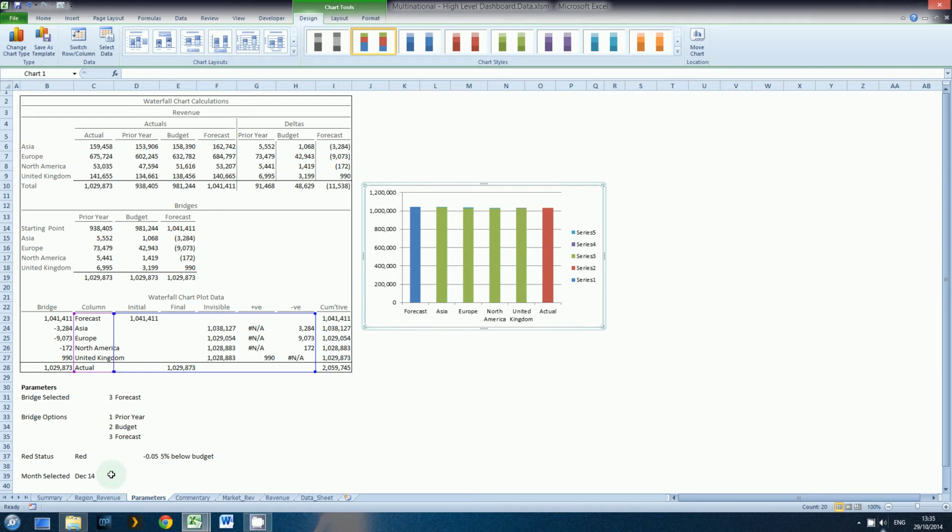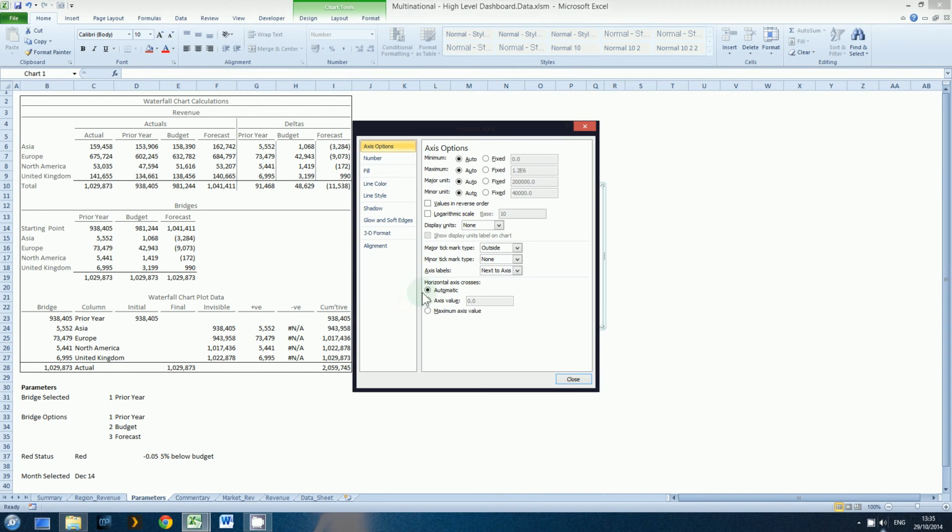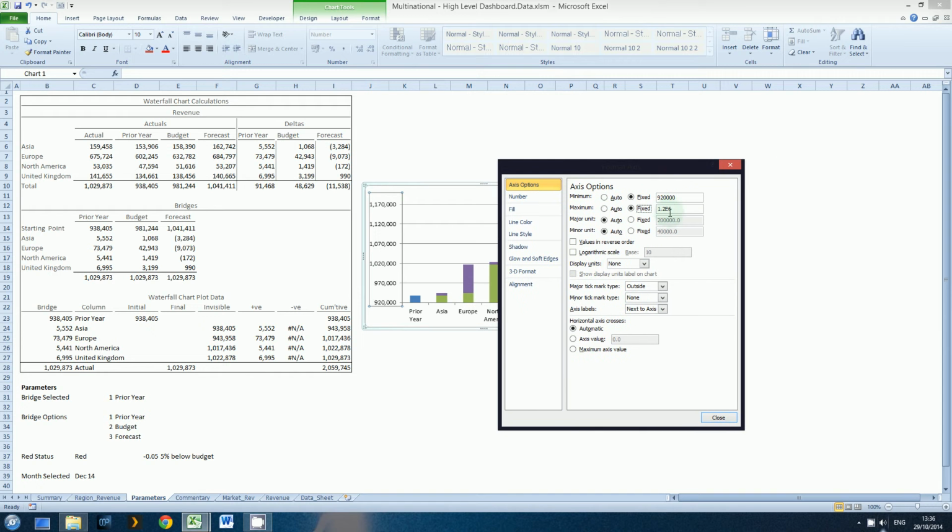So now the axis don't look that good, but we can work on that later. So we want to be between, let's change back to budget, we want to be between 900,000 and a million. So let's format those axes, fixed and fixed. The minimum value, let's put it in at 920,000. Maximum value at 1,100,000.